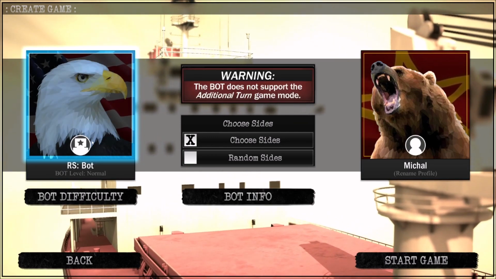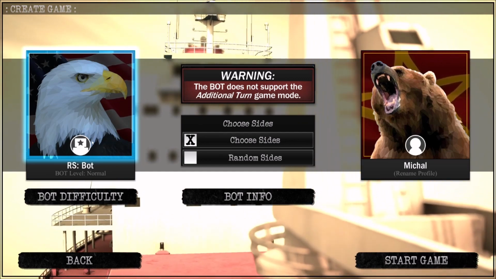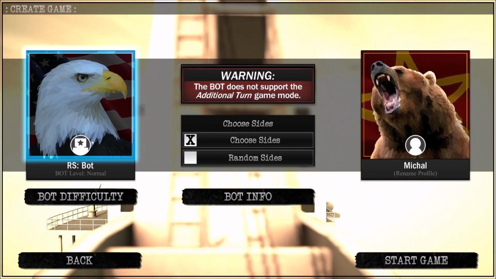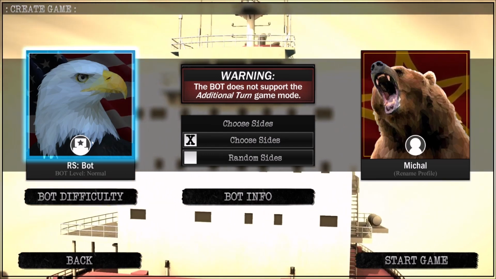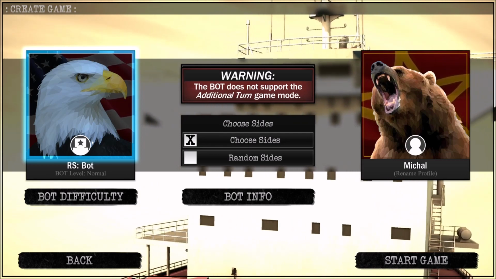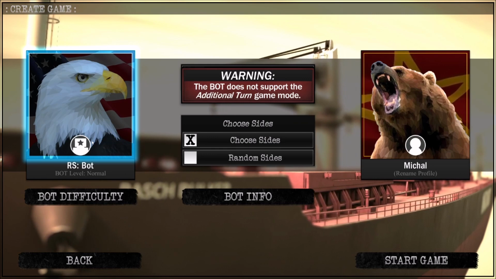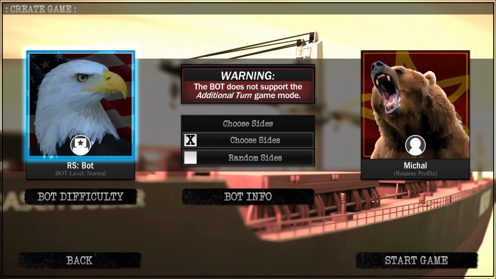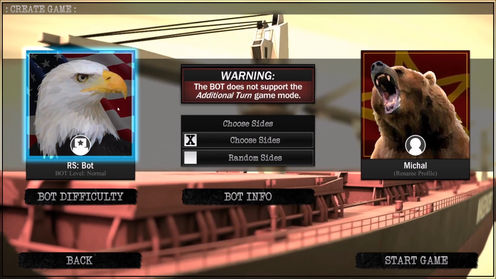A Red Sea bot is actually the artificial opponent designed by the board game authors. And this bot follows a specific set of rules. For example, it doesn't have a hand of cards. When it plays your event, it does not execute your event. Yeah, the bot does not support the additional turn game mode. Yes, we know it. Thank you.